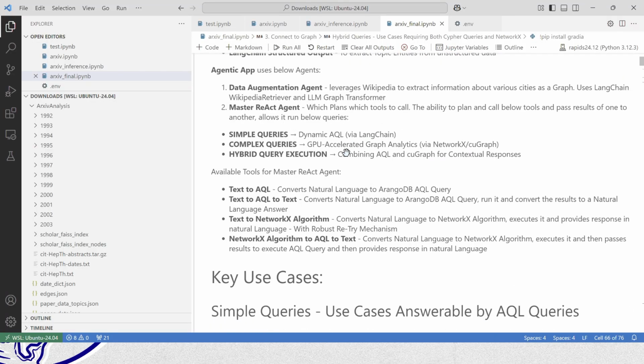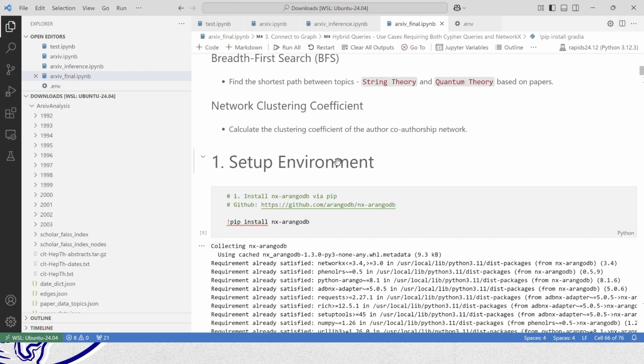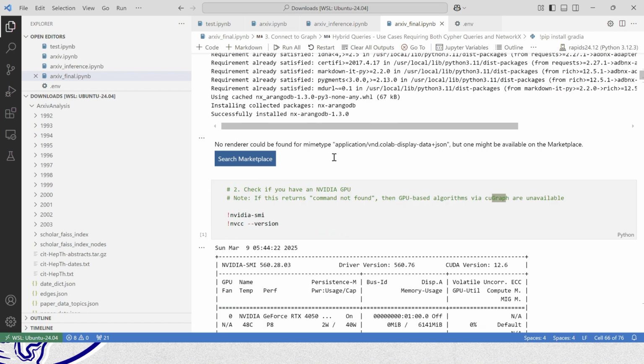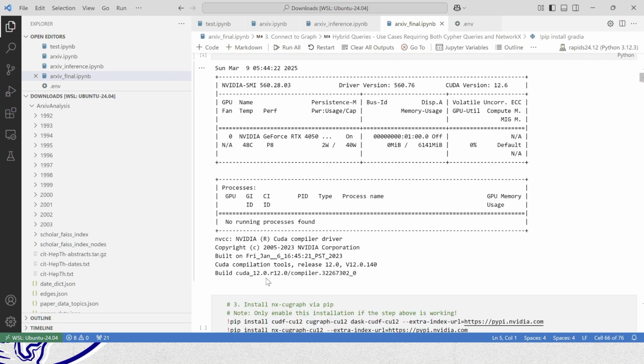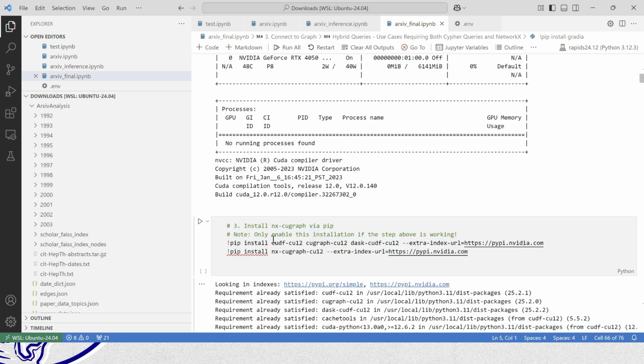So this is our Jupyter notebook. I'll quickly show what we do. Initially, we set up the environment. We run our code on an RTX 4050 with CUDA 12 available. This is on a Windows machine, but we are using WSL for the installation and then connecting to that on Ubuntu 24.04.